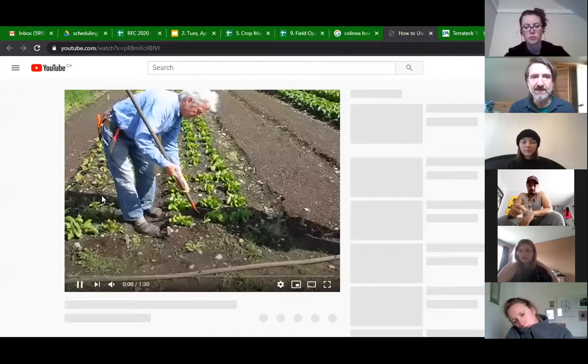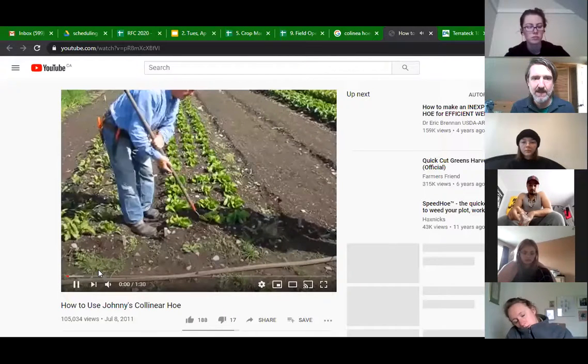The collinear hoe is a different type of hoe with a very flat blade on it.